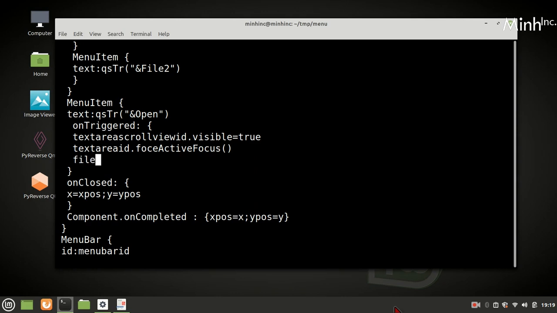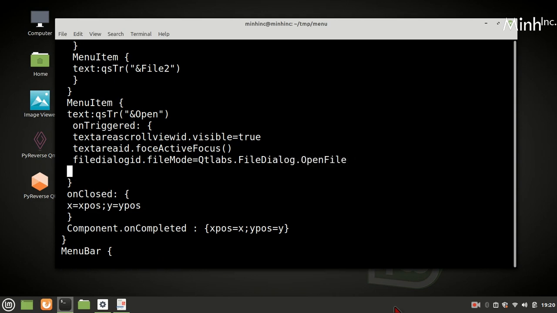Now open will bring a file dialog. File dialog ID, we'll have a file dialog, and file mode equal to Qt Labs dot file dialog dot open file, and file dialog ID dot open. Okay, so we'll see Qt Labs.